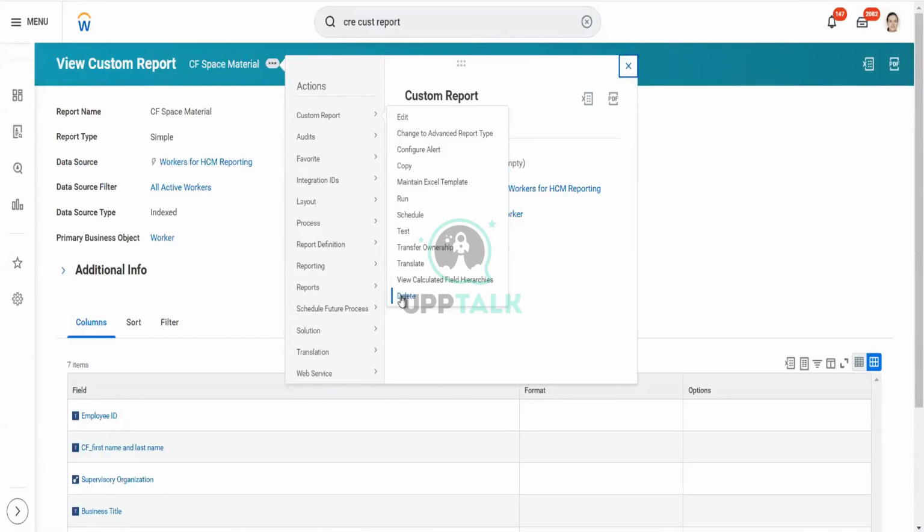If these conditions are not true, then you don't see the delete option, or you won't be able to delete this report. A simple report cannot be utilized anywhere. It is just for your purpose. You view it. You sometimes schedule it. You can do the scheduling.